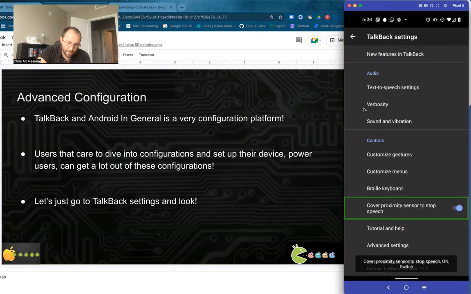Cover proximity sensor to stop speech. If my TalkBack announcement, I'm in a meeting, right? I'm in a meeting, I'm at church, and I am trying to use TalkBack quietly, and then suddenly I get a big long notification from somebody, and I need that to stop. Cover proximity sensor to make everything shut up.